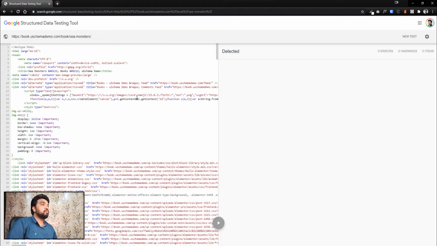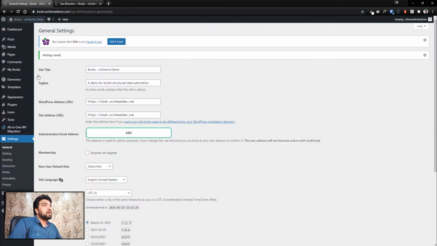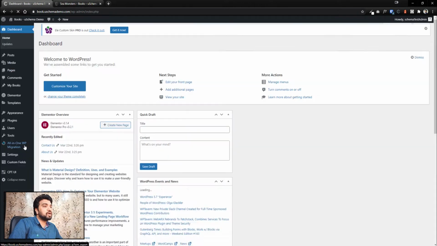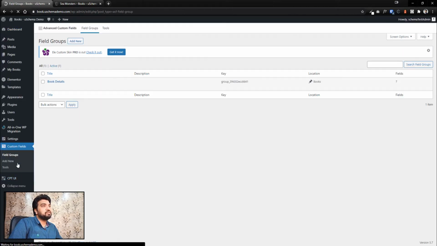So by automation I mean that whenever a user will add more books to the store, the structured data will automatically be added for the books, and we will not have to do it manually. So how I have set it on the back end of this bookstore, I have used this my books. Okay, so I have created it using the CPT UI, and I have used the custom fields of ACF plugin to add some other fields to these books. So what are those fields?